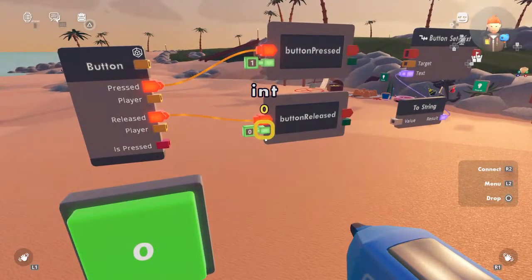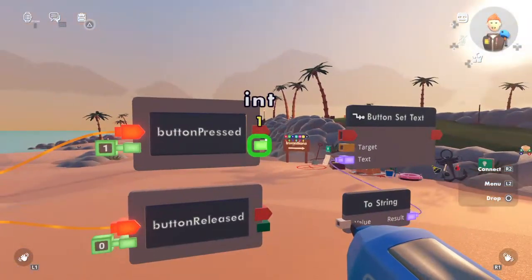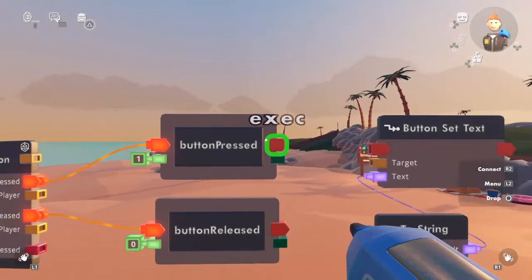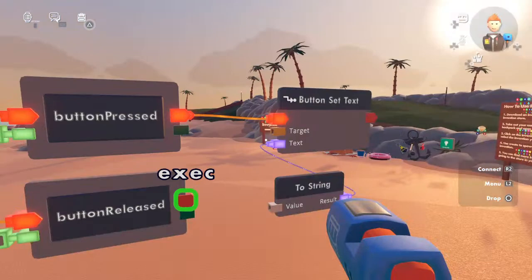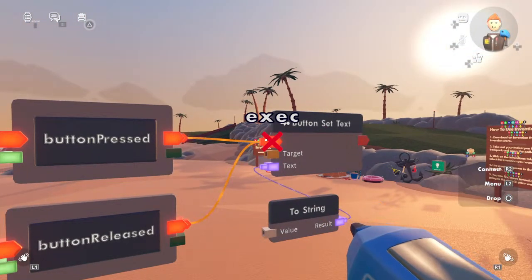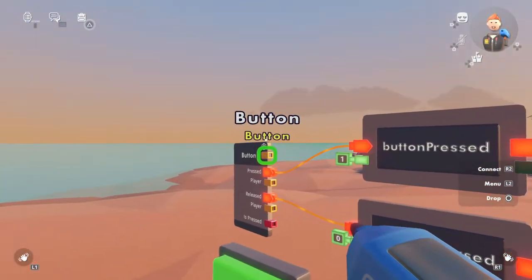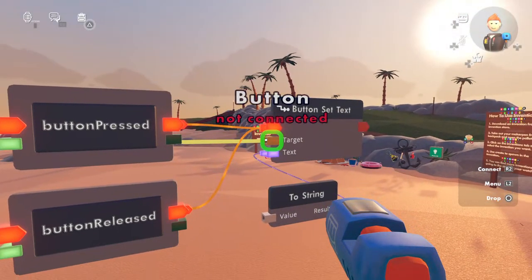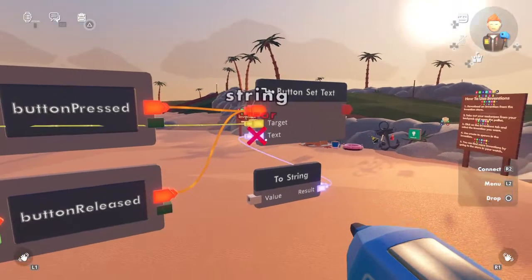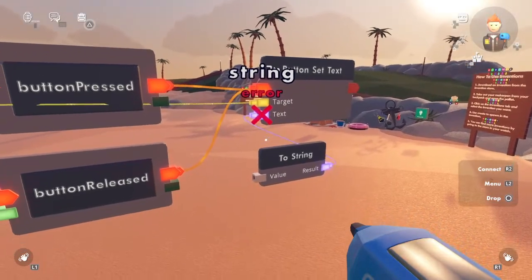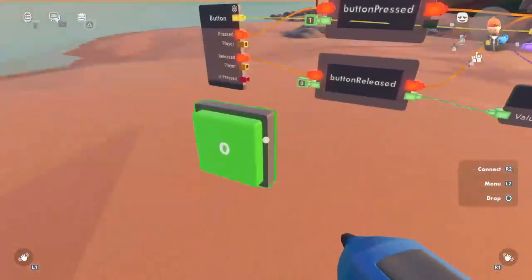Now I've got the values here that I want. This top one goes into the button set text, and so does this one. The button target is there, text is there, and then the value is there.